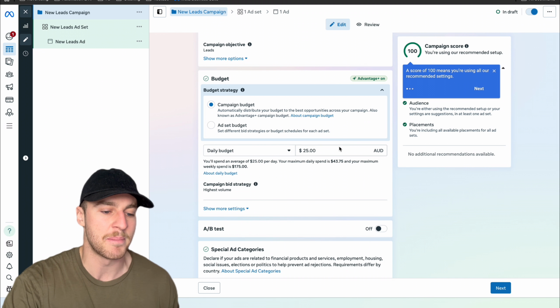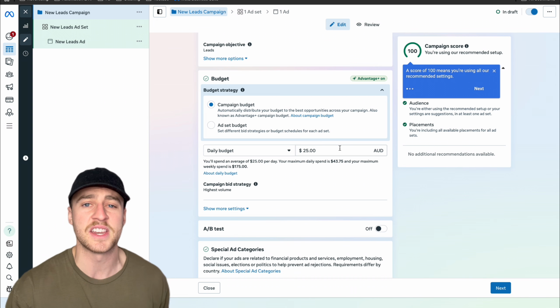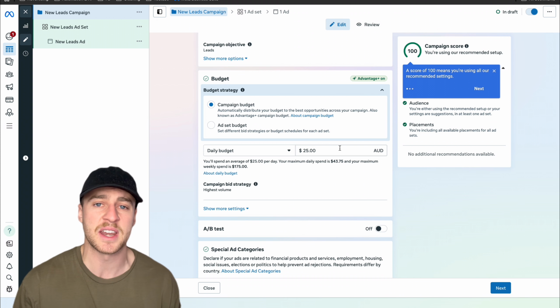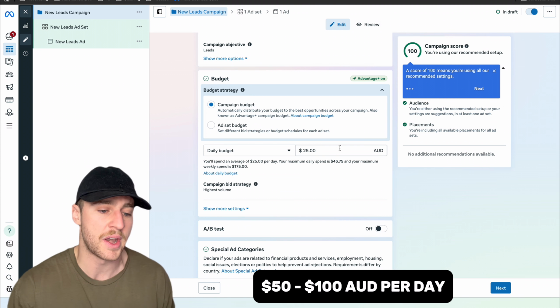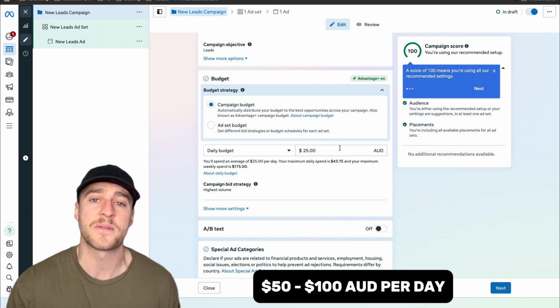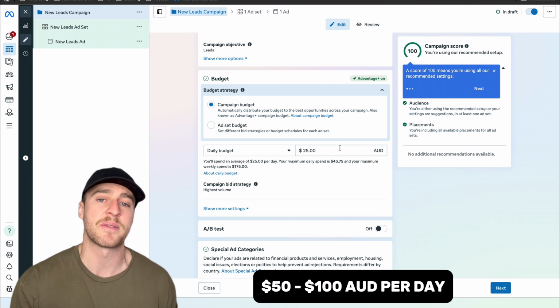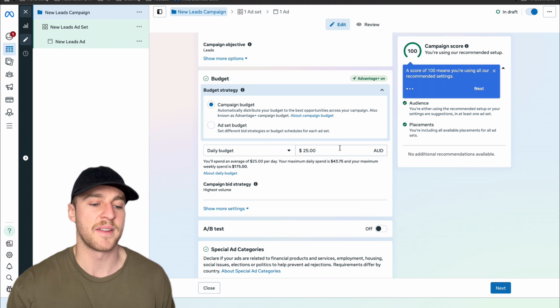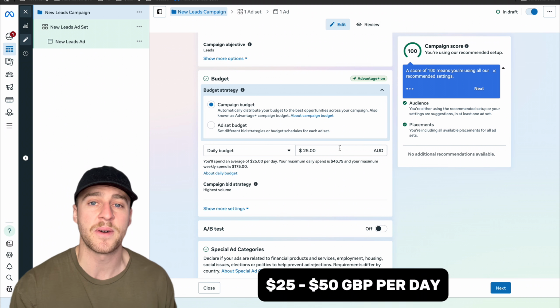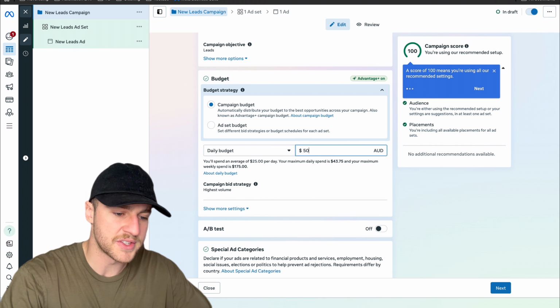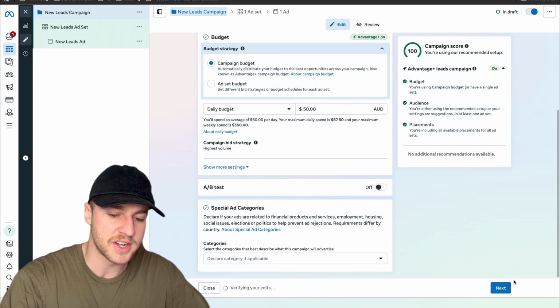Let's just put in our budget. Now, I personally recommend for painting businesses, when you're starting off, spend anywhere from $50 to $100 per day. Now that's in Australian dollars. If you're from the United States, it's anywhere from $35 to $70 per day. And if you're from the UK, it's about 25 to 50 pounds. So I'm just gonna put this as $50 right now, and we're just gonna tap on next.